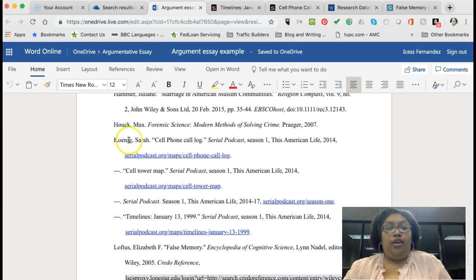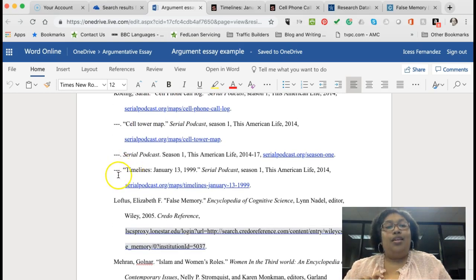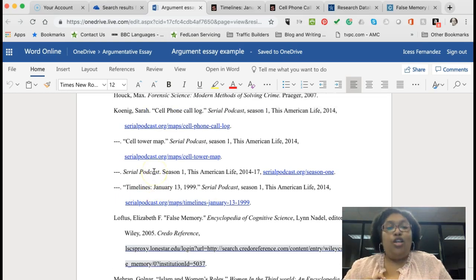Here's Koenig, but it says cell phone log. Let's scroll down a little bit more. Here you go, timelines. So what she actually did is she did the citation, but she has more than one citation from one singular source. That's what these dashes mean. So she has 1, 2, 3, 4 sources, all from one person, Sarah Koenig. I can never say her name correctly. So with these 4 sources, she has listed them separately.